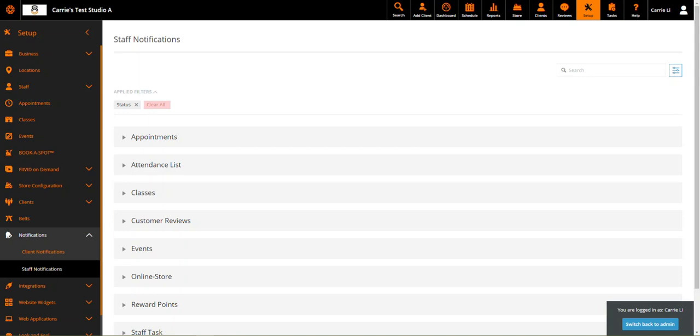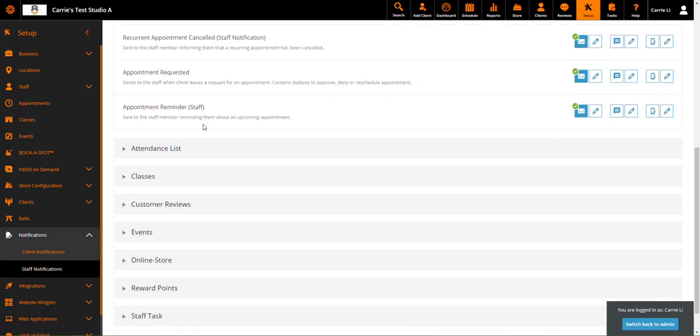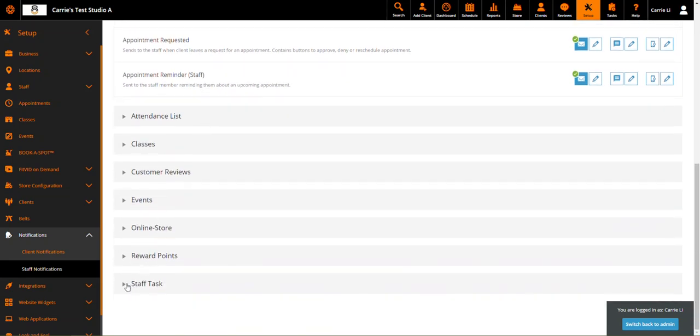To manage staff notifications and the templates that go out, head to Setup, Notifications, and Staff Notifications. You'll see this page looks very similar to the client notification, and it is, whereas it has different categories related to what templates can be sent out. And everything on here is directed to staff members only.